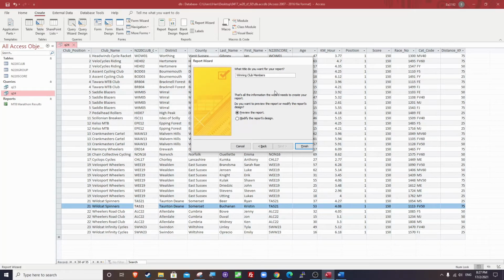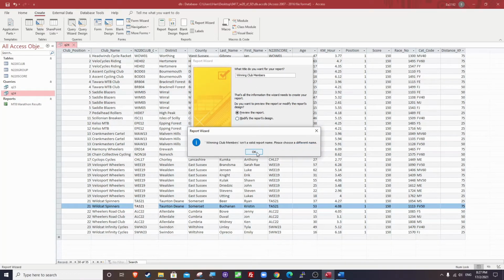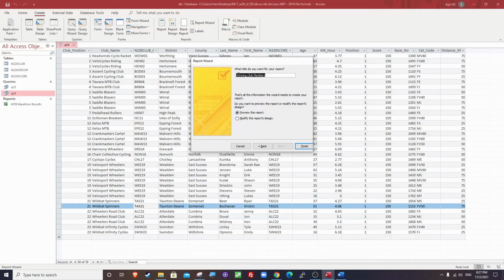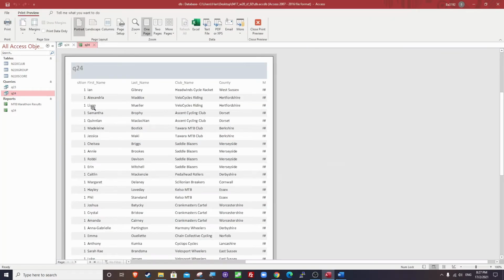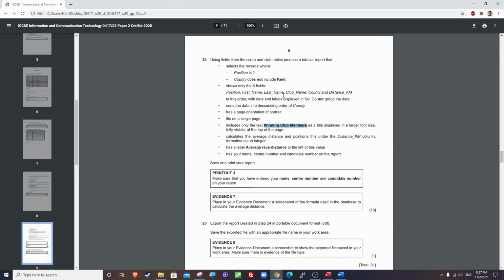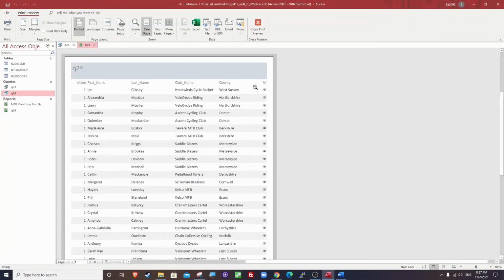Okay, so let's have a look at the report. Winning club members is not a valid report name. What? Okay, you know what? I'm just going to call it question 24, and then I'm going to modify the report title later. Okay, so I'm going to click finish. So the report looks like this. Okay, position, first name, last name, club name, country, and distance.